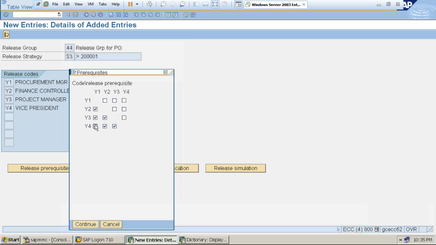If you keep this checker box empty, then that means anyone can release the PO. There is no sequence at all. Directly, the project manager will go and release. Then someone else, let's say the procurement manager, will release. There is no sequence. Suppose the procurement manager is not available, sometimes the vice president can directly release.